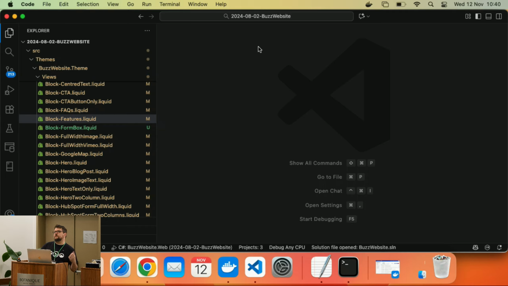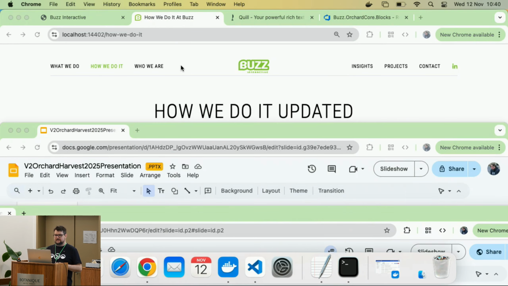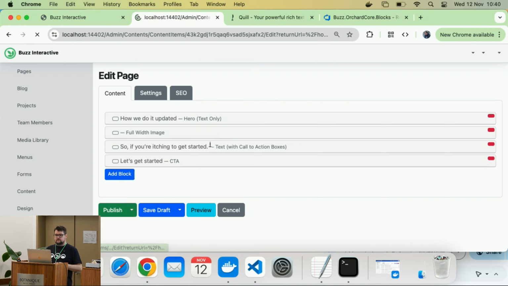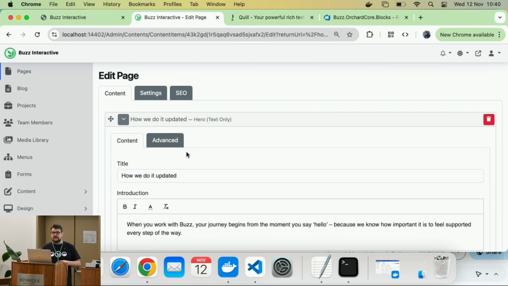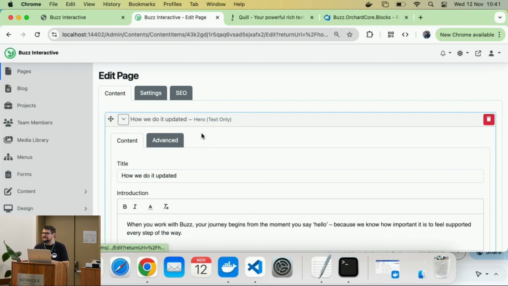And it would be useful as well if they could apply class names. And we do allow that actually. All the blocks have an advanced tab, so you can add a CSS ID and classes in there. So they have that flexibility if they want it, but no one's ever used it yet. We put it in there, and that's all we've got.